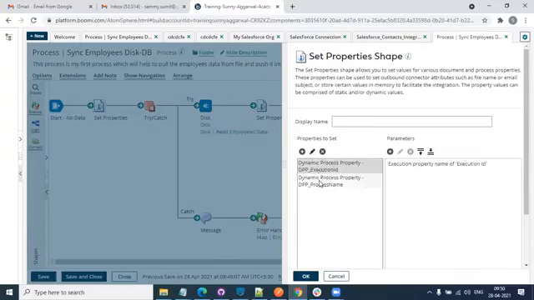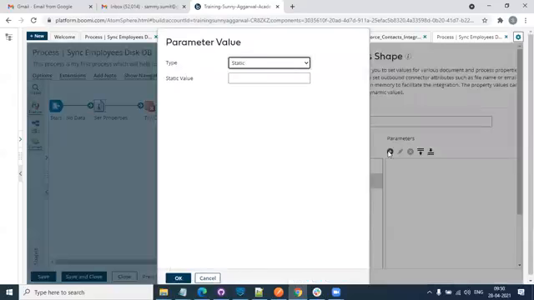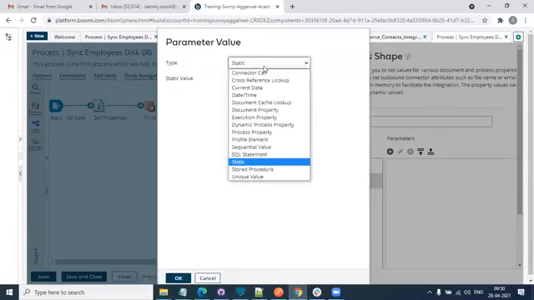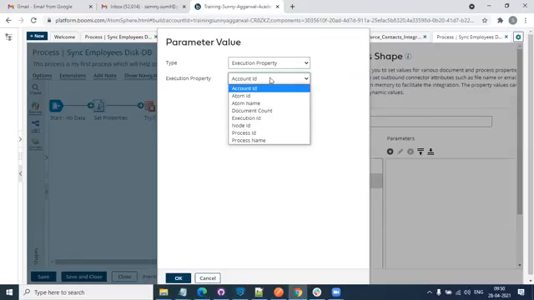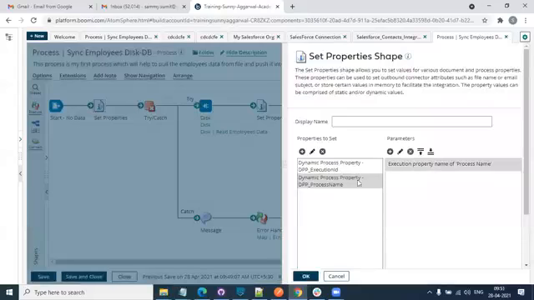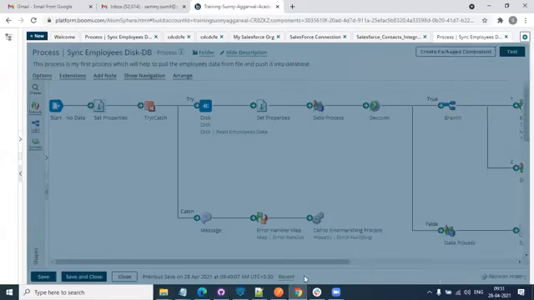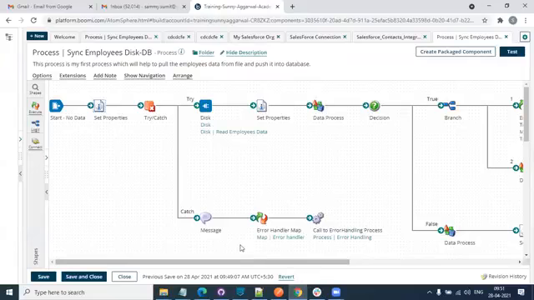So now this is property number 1 and this is property number 2. For property number 2, have we set the value? No, parameters. Go to parameters. Which type of parameter? Execution property. Which drop down? Process name. Hit OK. So we'll say process name. Hit OK. Now this is done.